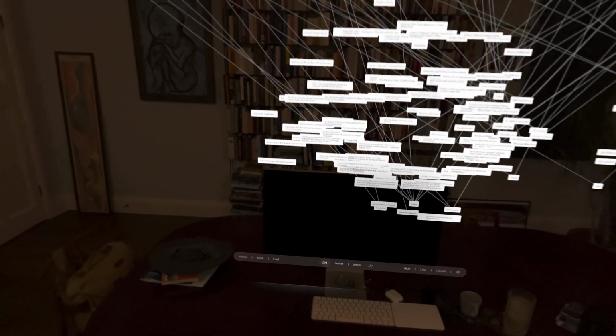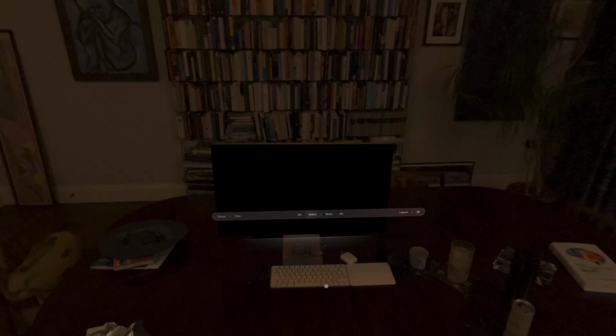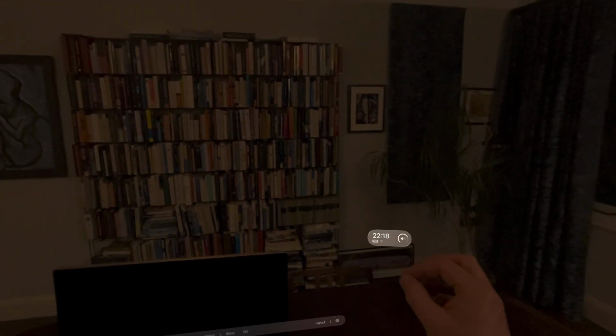So yeah, that's the status of what this is now, and it's very exciting. Also the toolbar now can stick to a table like that. Thanks for having a look at this, it's exciting.